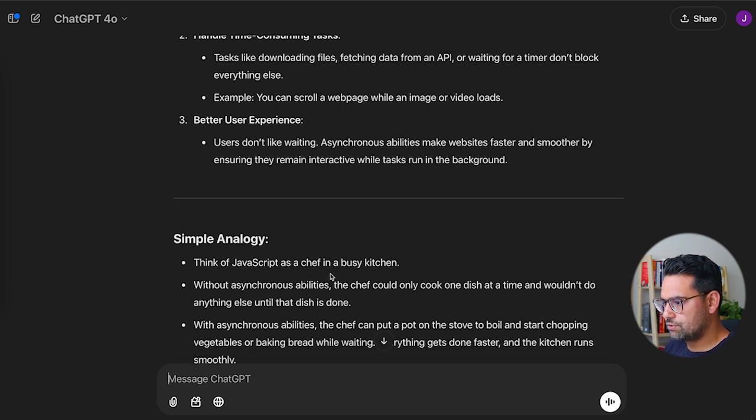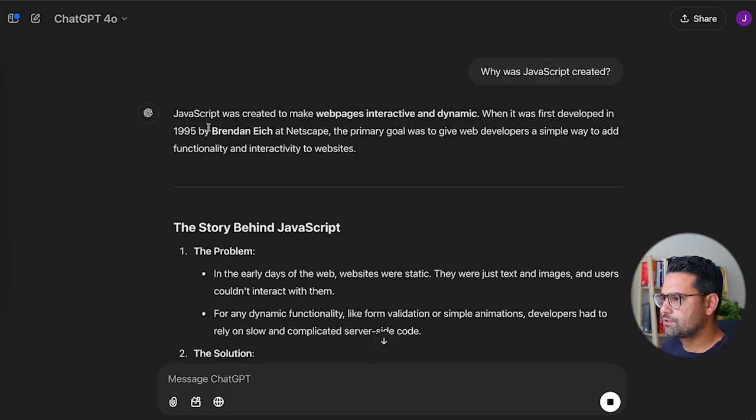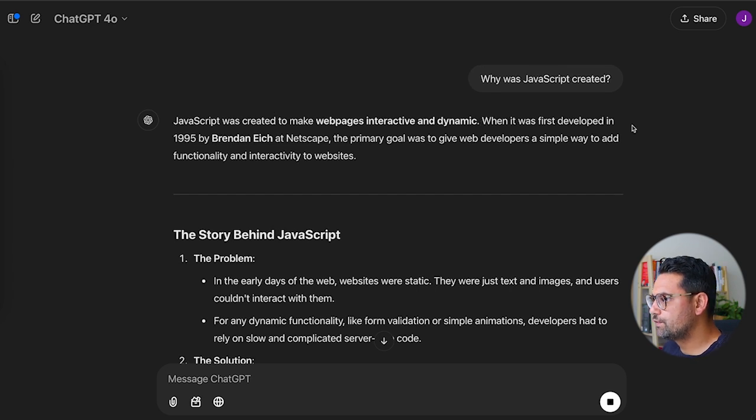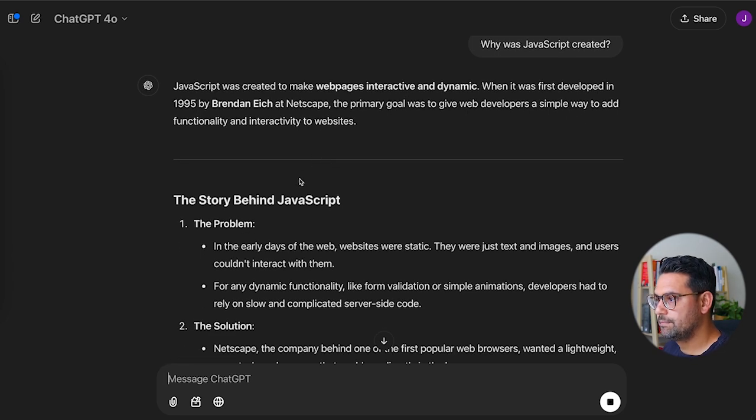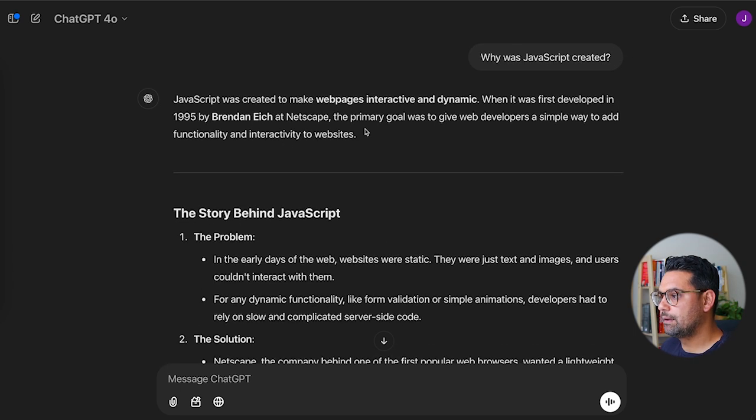Now let's get some history on JavaScript as well, and we'll just sort of wrap this up. What is the main problem that... So why was JavaScript created? I think this will be interesting. So JavaScript was created to make web pages interactive and dynamic. When it was first developed in 1995 by Brendan Eich at Netscape, the primary goal was to give web developers a simple way to add interactive functionality to web pages. So obviously back then browsers were a brand new technology, so perhaps a new programming language needed to be created to keep up with this new technology.